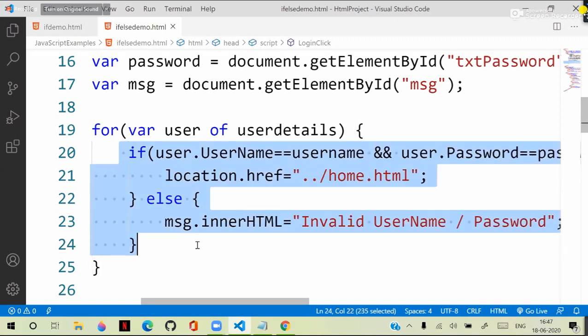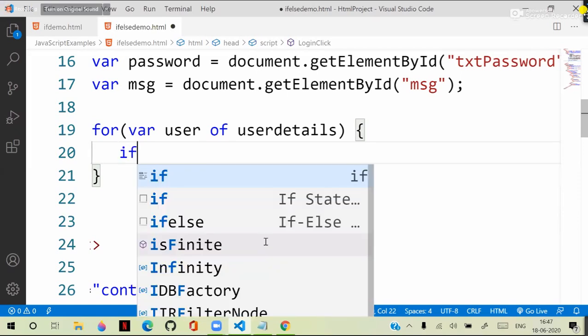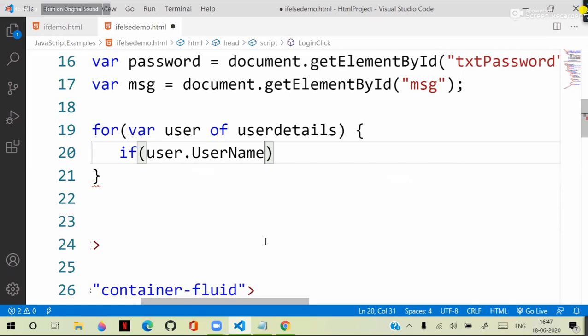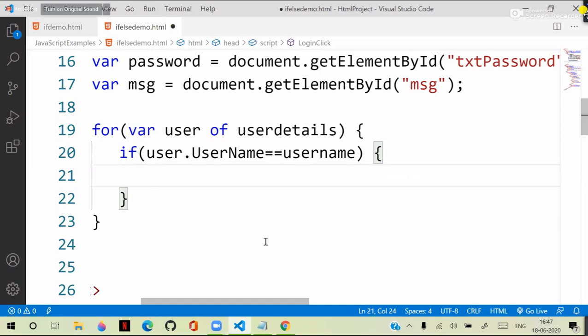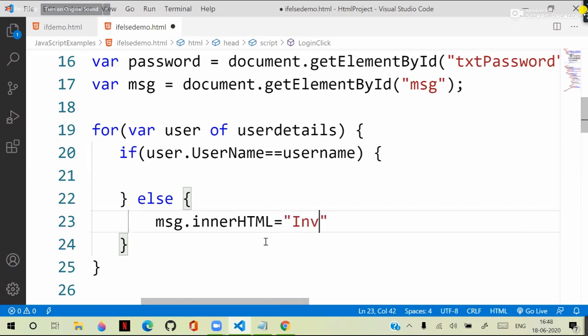What is that? We can use multiple conditions, multi-level conditions. How can we define a multi-level condition? First, if user.username is matching with username, only first verify username. If not matching with username, then what should happen? msg.innerHTML, it should say invalid username. This message should come.